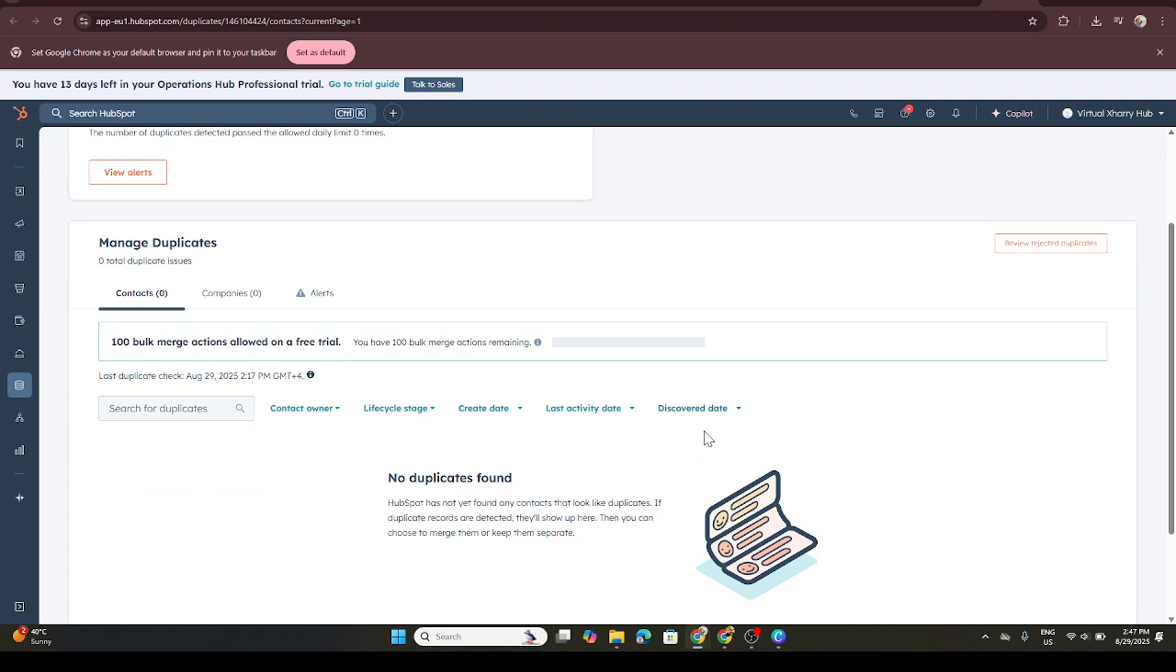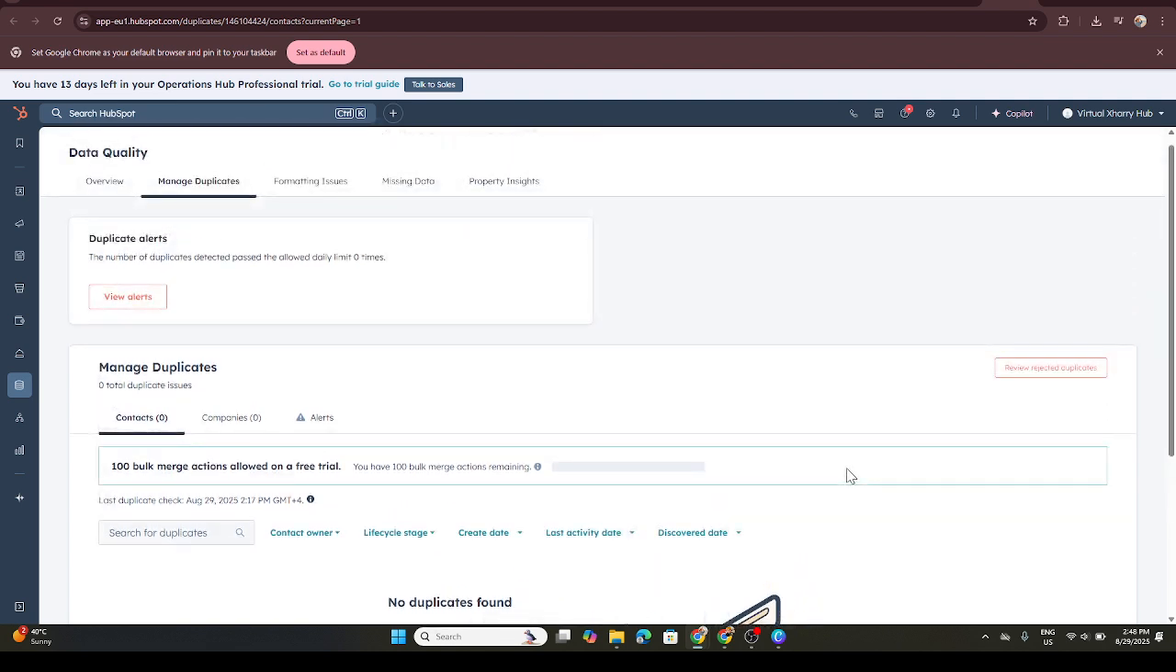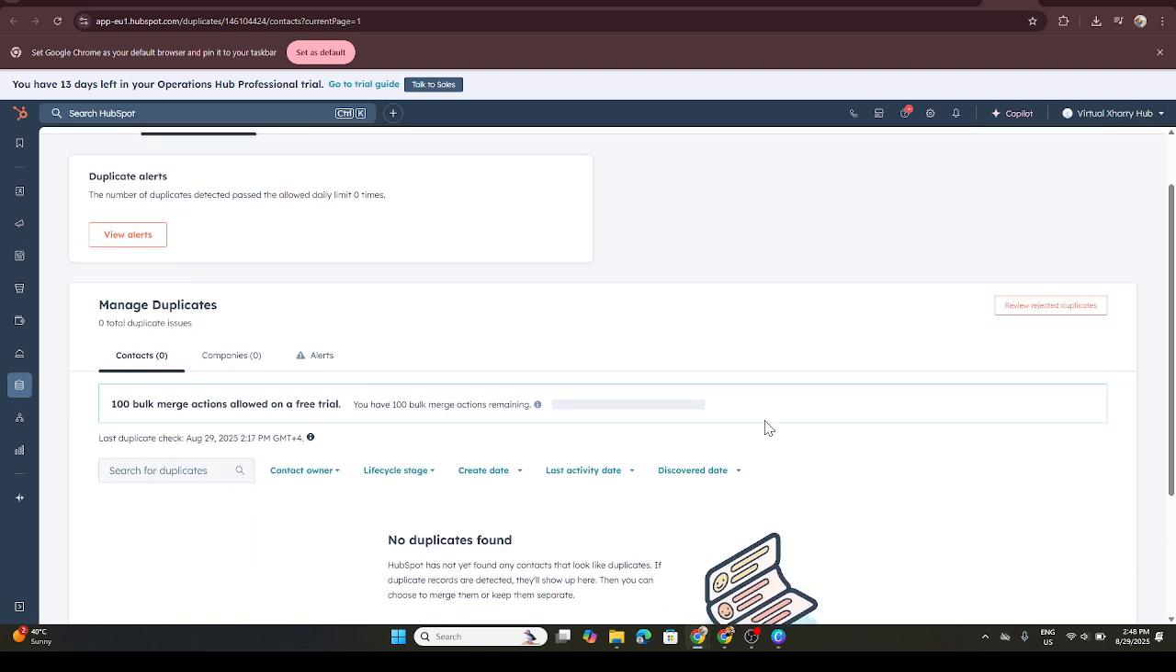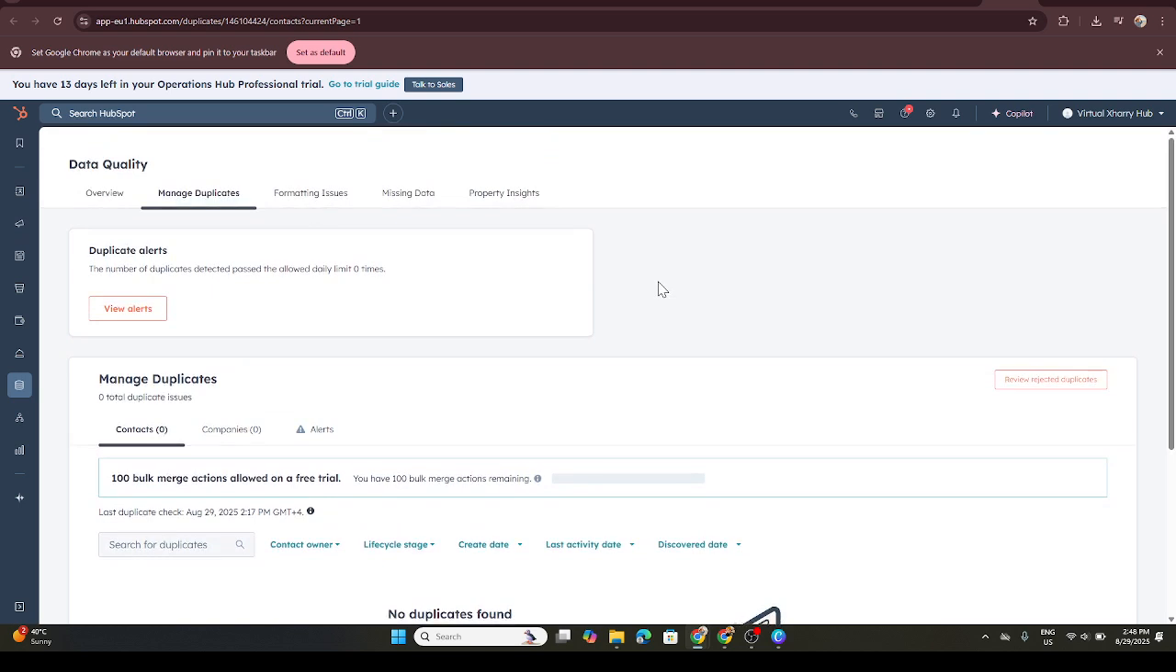And there you have it, a comprehensive walkthrough of creating custom rules to identify duplicates in HubSpot. Following these steps will not only help you maintain a tidy contact list, but enhance your overall data management strategy.